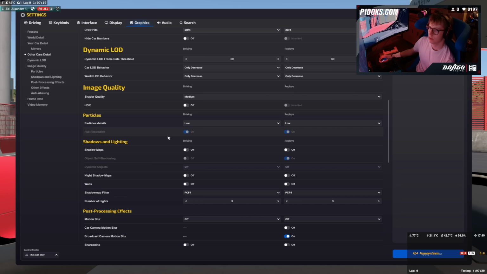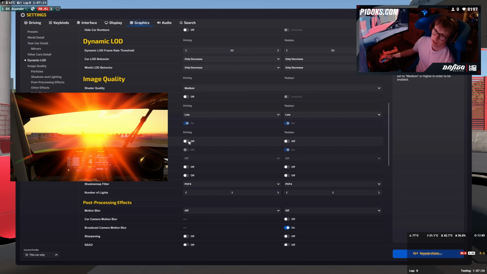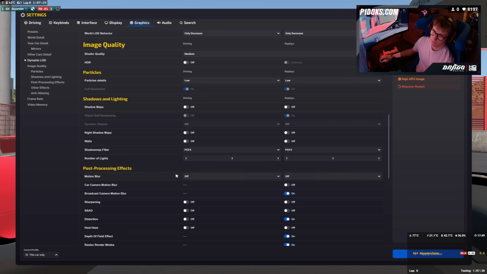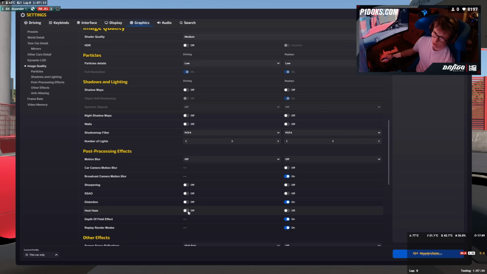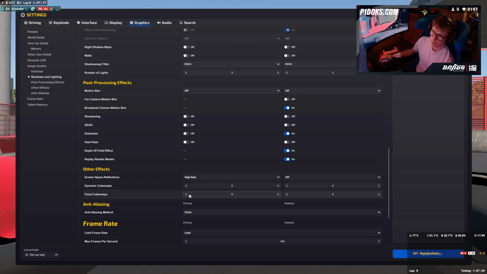So also the sun is a pain, and sometimes with it on you can't see anything. So shadow maps off, saves a lot of FPS. PCF4 filter on the shadow map. Motion blur off on all of those. Saves a lot of FPS. So yeah, I don't use it at all.